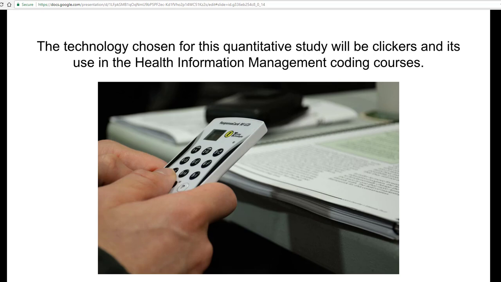Hello, my name is Renee, and this is my quantitative research study sample using the technology of clickers. Although clickers are not yet used in my health information management, or HIM, courses, I am looking into adding them if they're shown to increase the learning outcome for students.